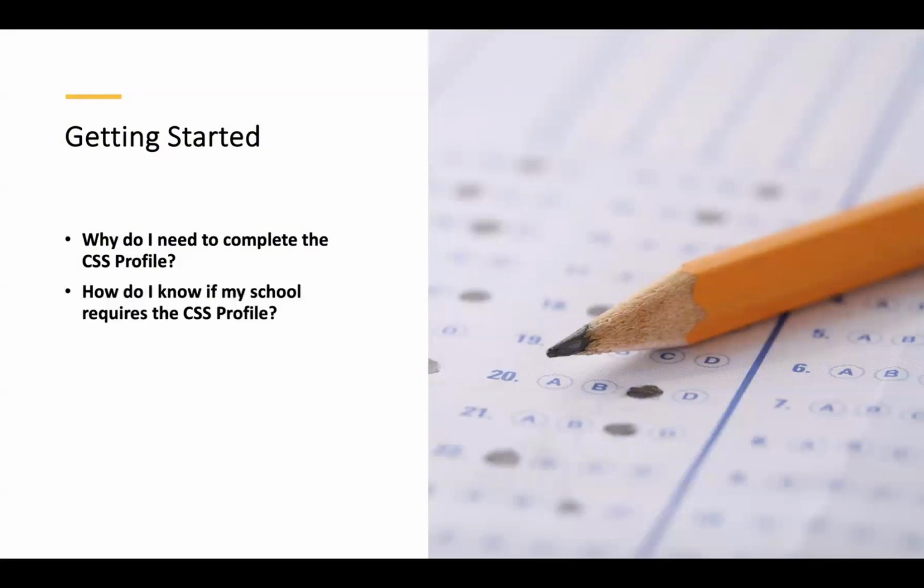How do I know if my school requires the CSS profile? Review the list of participating colleges and check your college's financial aid website to see if the CSS profile is required. I'm going to show you also on the website. Review any institution-specific deadlines to ensure you submit your application on time. How do I add additional schools to the CSS profile? You can add additional schools at any time by clicking on Add a College or Program within the application. Note that if you add a college or program, you need to navigate to the end of the application to ensure you submit the form to the new institutions you have added.